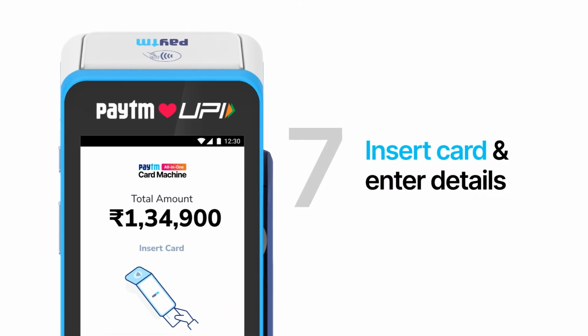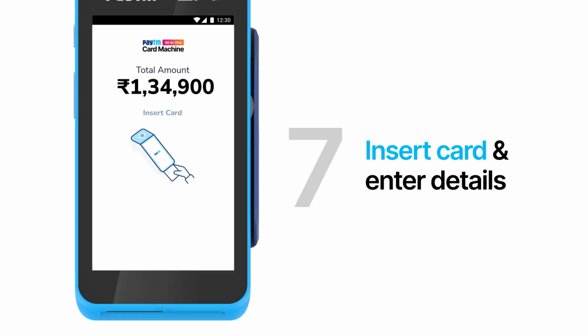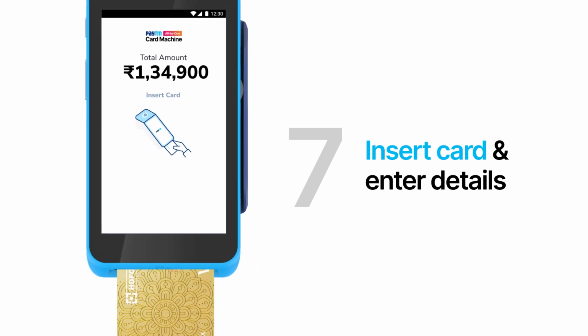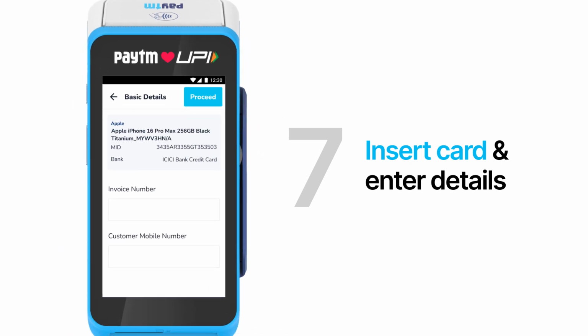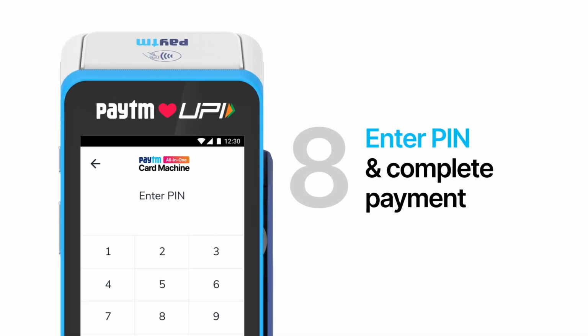You will see an auto-generated amount on your Paytm Card Machine's screen. Now, insert the card and review the payment summary. After this, enter the invoice and mobile number and tap Proceed to pay. Then ask your customer to enter the PIN and complete the payment.